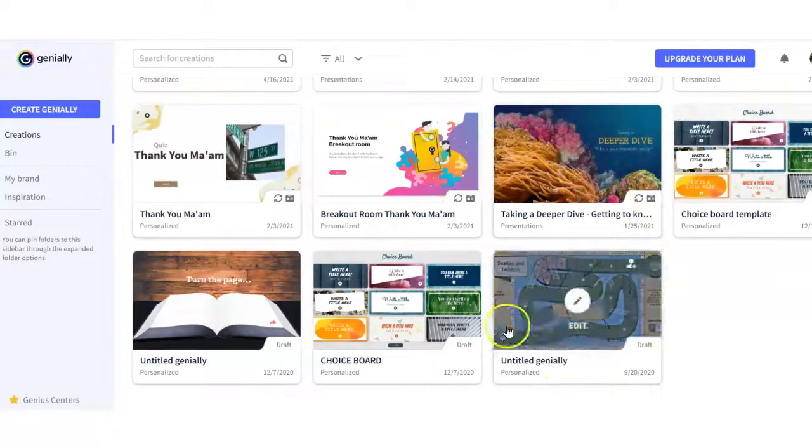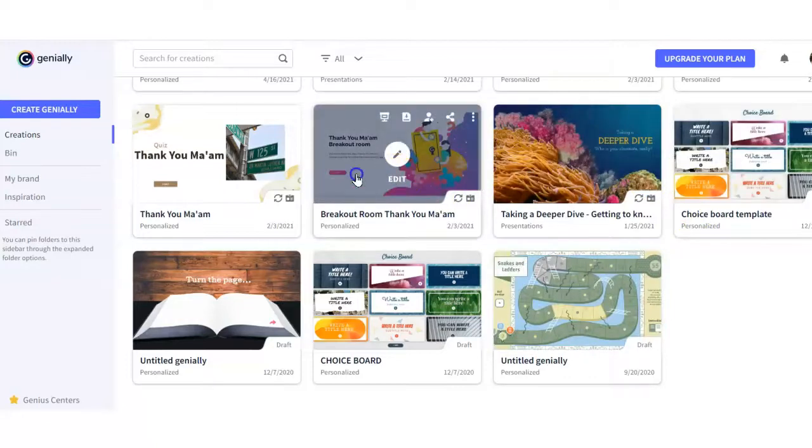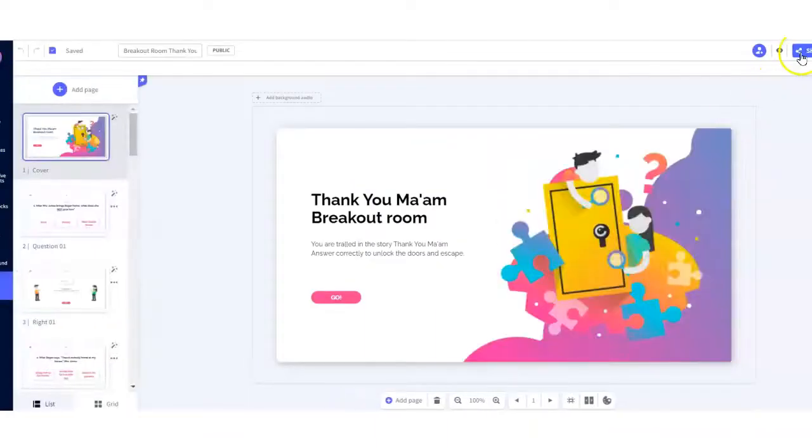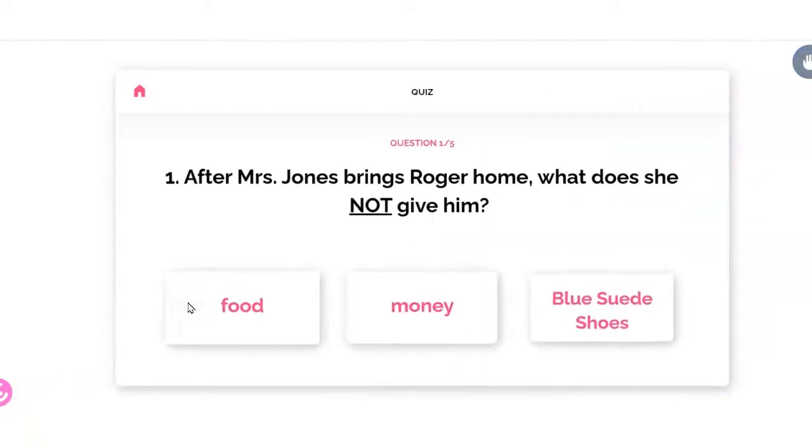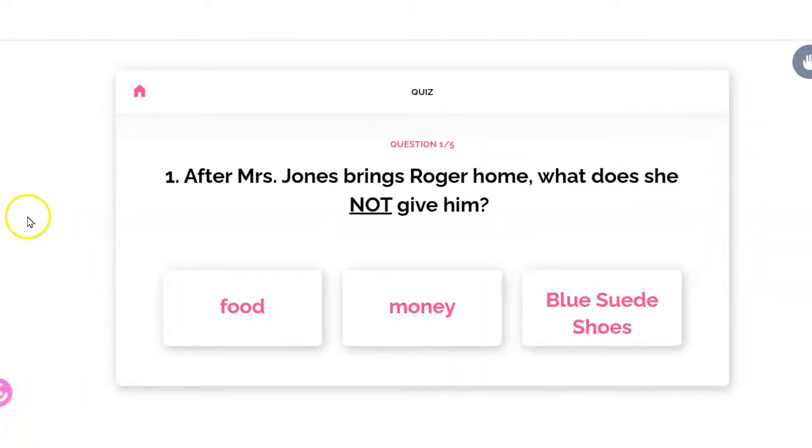And there's a choice board, and here is a breakout room that, again, all I needed to do was just change the content and it's ready to use. So here I'm going to show you how this one works. So it says "Thank You, Ma'am" breakout room. And after Mrs. Jones brings Roger home, what does she not give him?